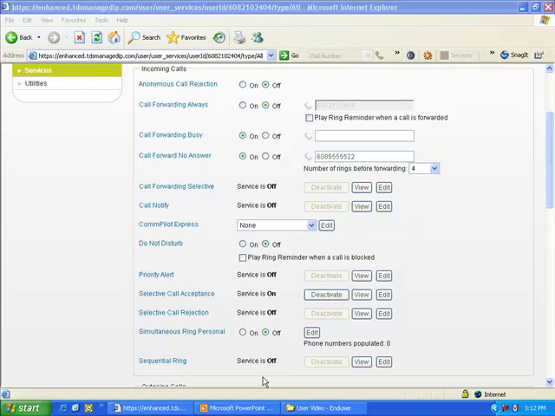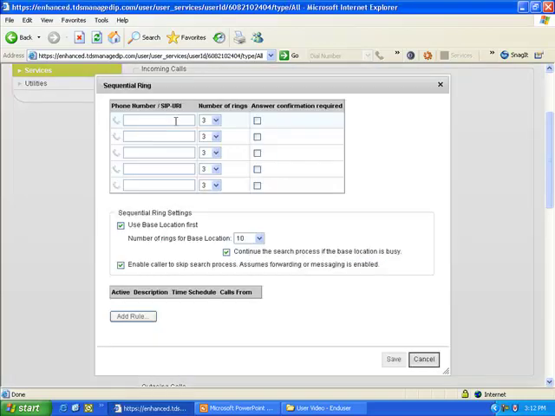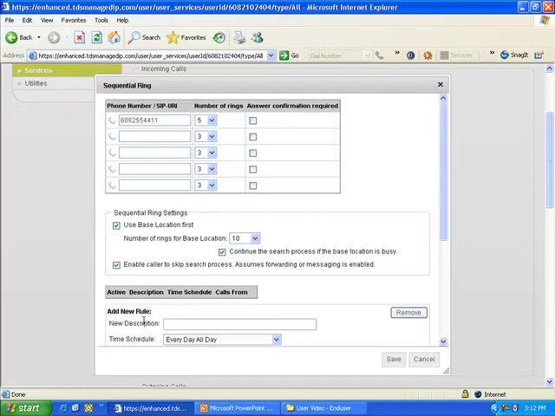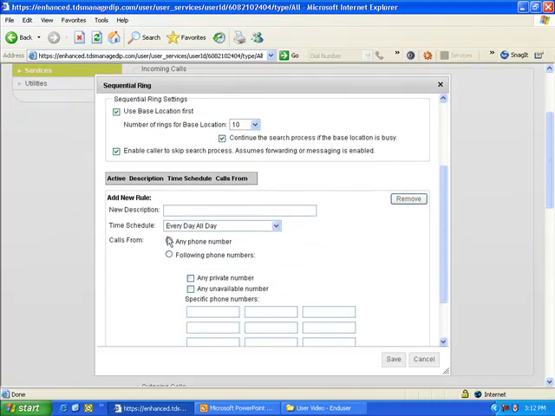To configure the service, click Edit. Enter the phone numbers that you want to ring in the proper order, along with the numbers of rings per device. Then, assign the rules to this feature. Click Add Rule. Give the profile a name and select your time schedule. Most people will use Sequential Ring all the time. However, some may want it during business hours only. We are going to select the all-day, every-day schedule.